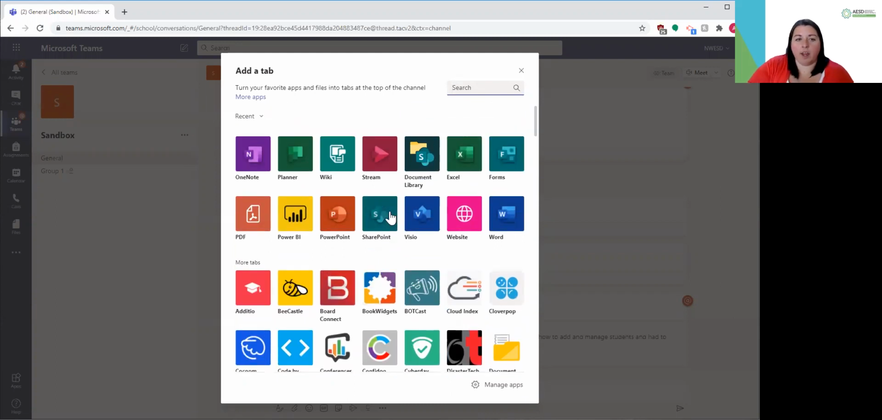A quick note is that depending on your district settings, you may have more or less apps than what you see on my screen here. So some districts may choose to turn apps on or off depending on kind of what their policies are.